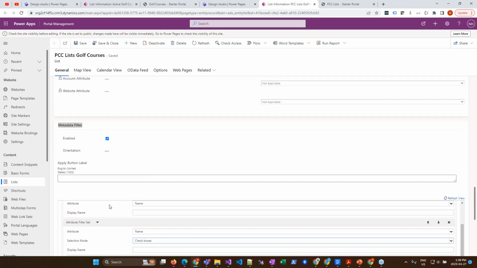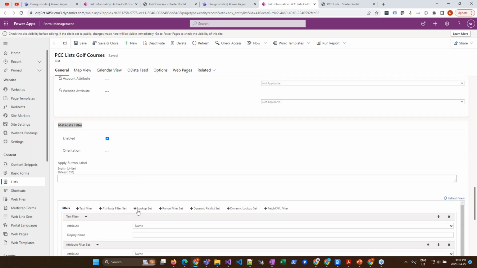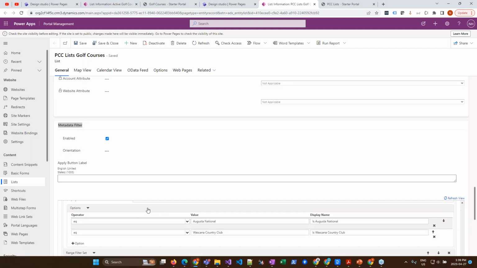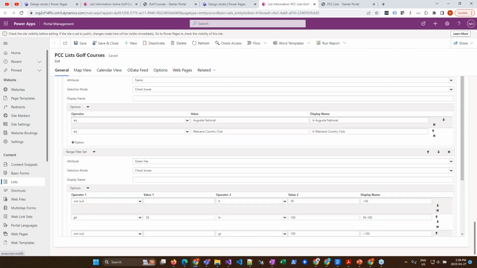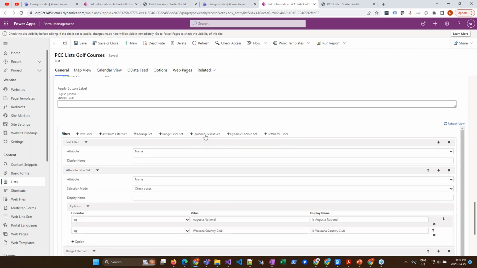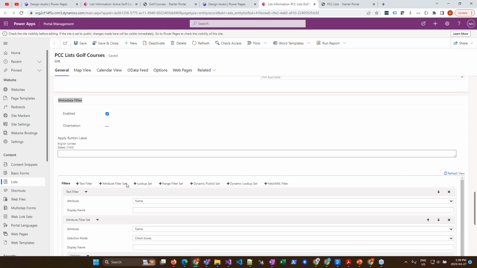But you'll see that there are additional options in here that didn't exist in the Design Studio. That includes the lookup set, which allows you to filter based on a particular lookup. There's also the dynamic pick list set and the dynamic lookup set. So there are some additional metadata filter options that you have access to in the backend that they just haven't built the UI in the front end for yet.